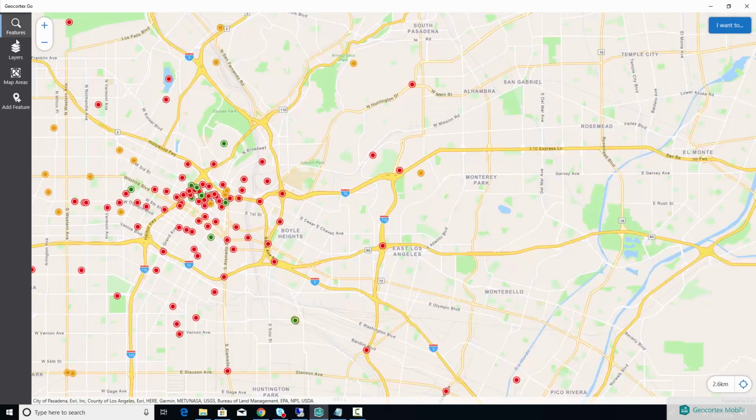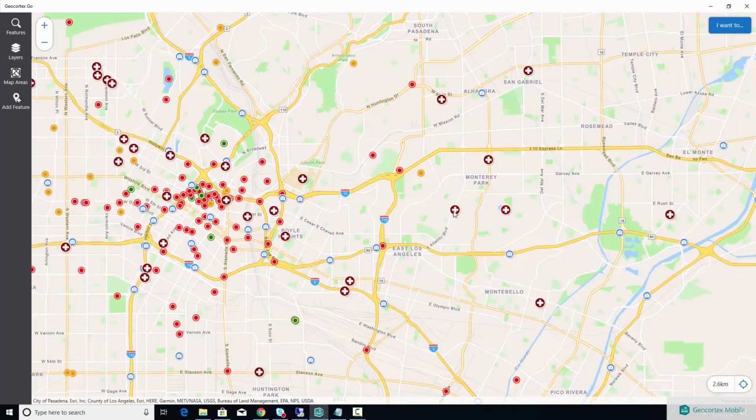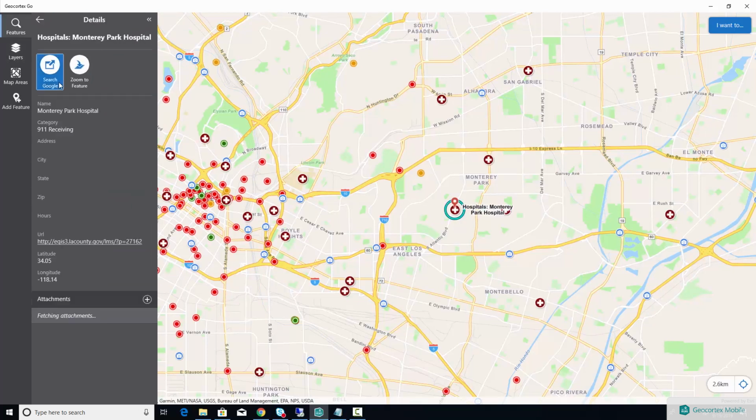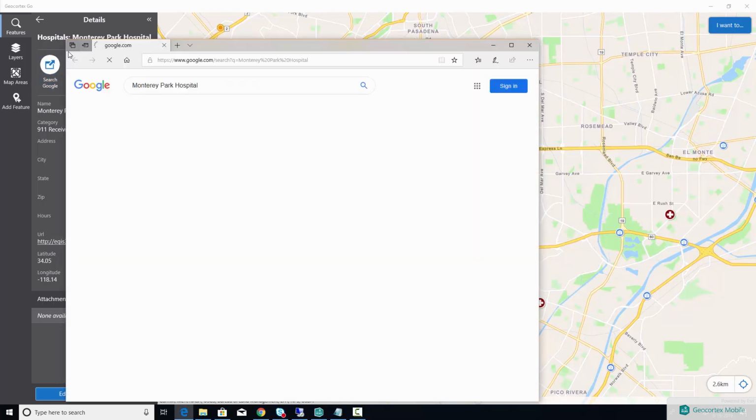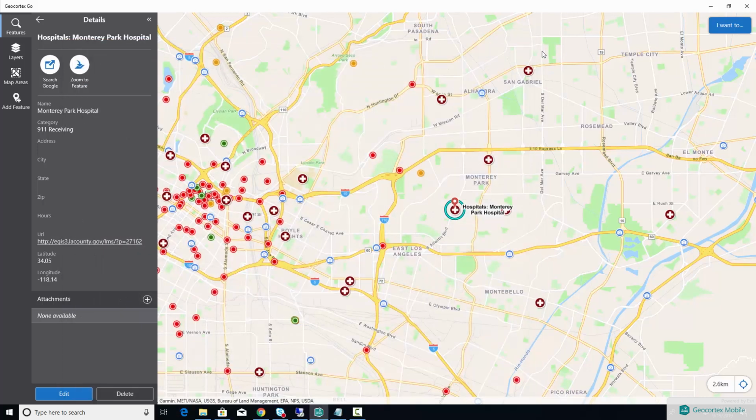We'll find a hospital. We'll click Search Google, and what we want it to do is pass this name into Google search, Monterey Park Hospital, and there it is, Monterey Park Hospital.